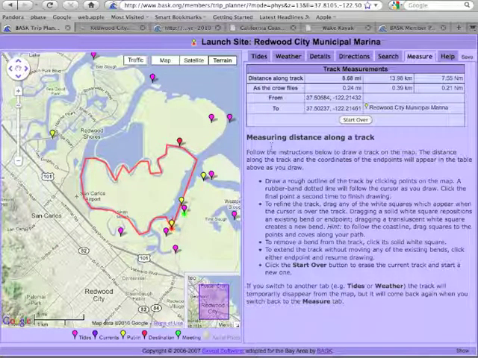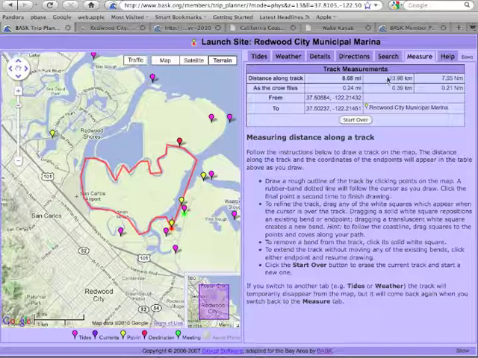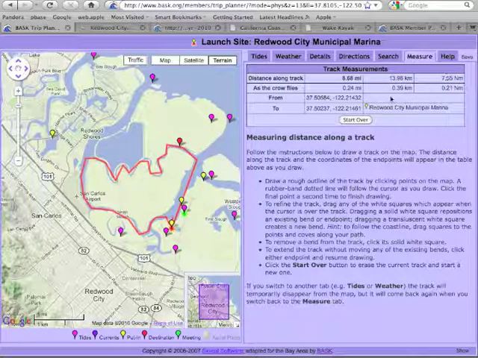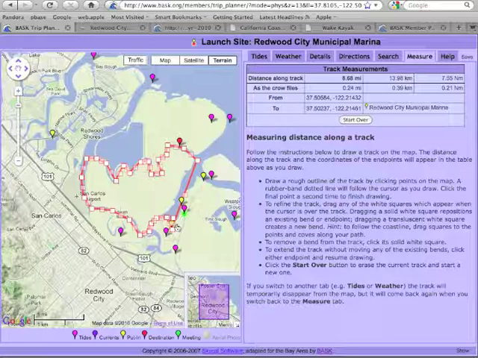So looking over here, it's telling me that the distance along that track is about 8.7 miles, and here we have it in metric and in nautical miles. So that sounds like a reasonable paddle for one day.